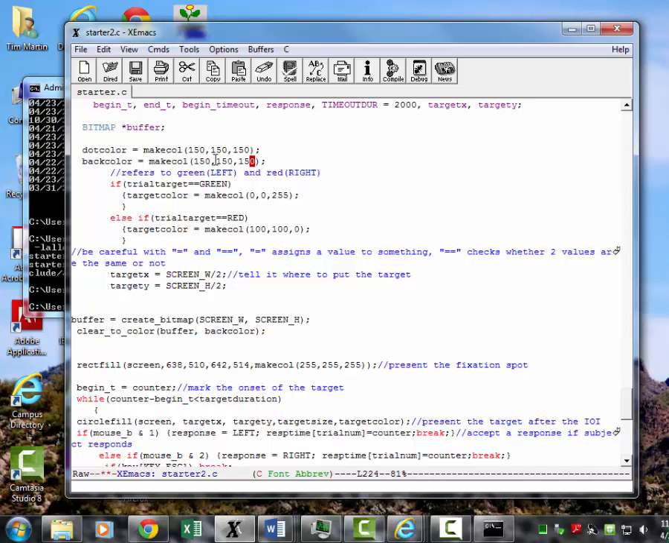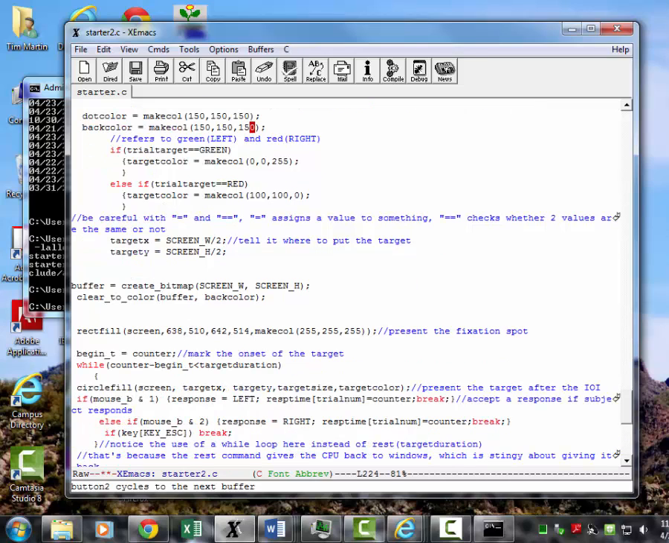150, 150. That's also going to be our, oh, well, dot color. I actually don't use dot color in this thing. That's just leftover code from another thing. I don't think I ever tell anything to be dot color. All right, so anyway, that shouldn't give us any problems.